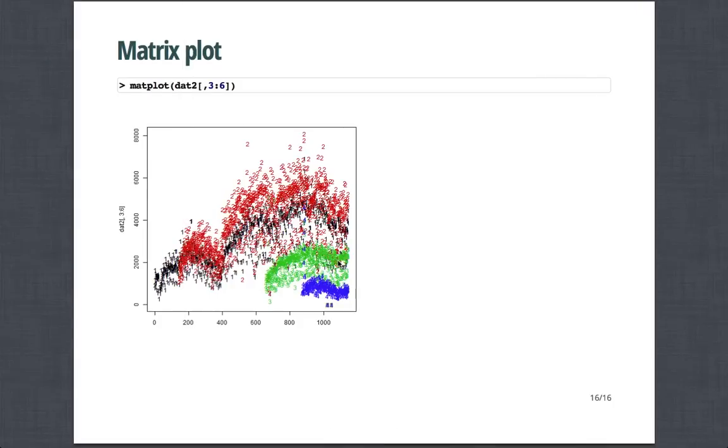And lastly, matplot just lets you plot columns of a matrix in the same plot in one line. You can change how this looks. You can make them lines. You can change the colors. You can change sort of the structure. But again, we're showing you what it looks like by default. And so this is one of the lines in black with the number 1. This is the second line in red, third line in green, and the fourth line in blue with the number 4.